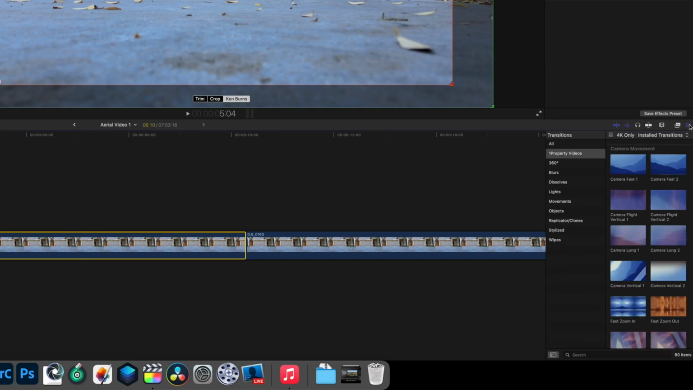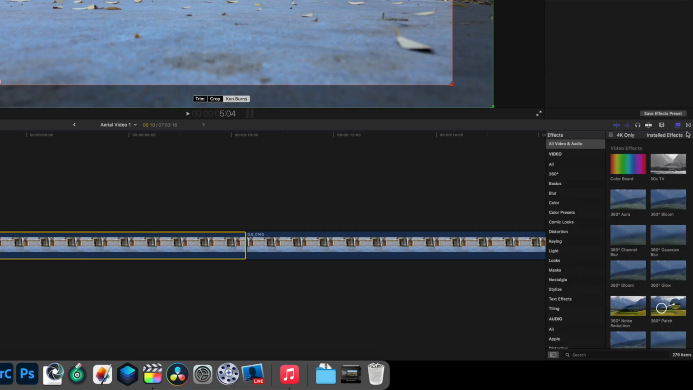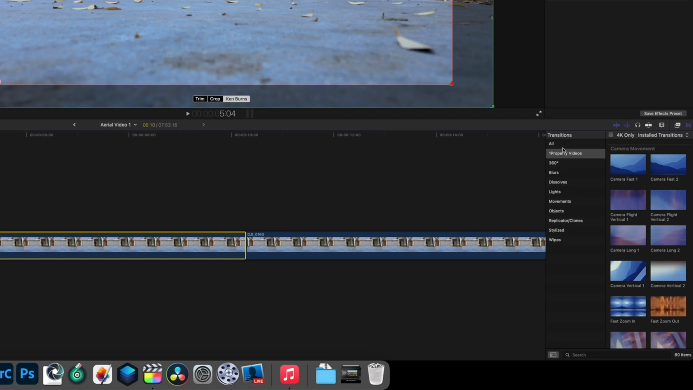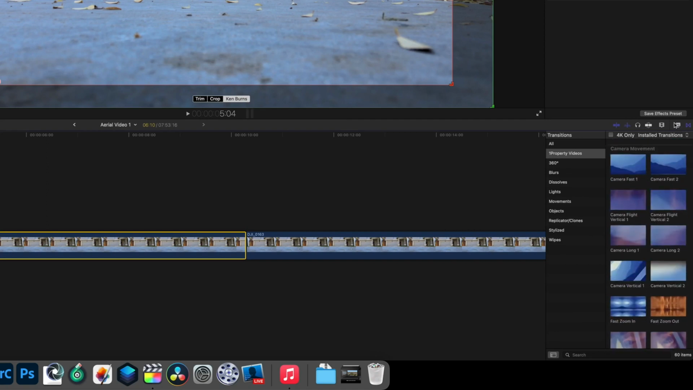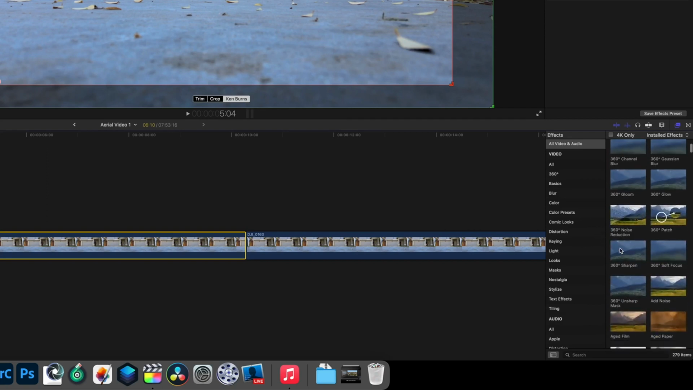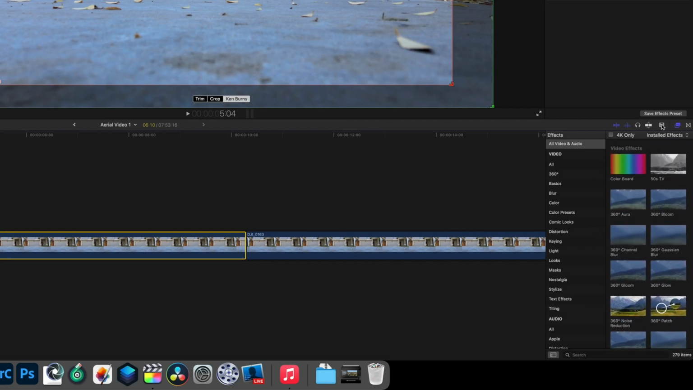All right, so if we go a little bit to the right, at the lower right, the icon all the way to the right is the transitions and effects. So here are our transitions. These are all the basic ones that we use for our property videos. We usually don't use too many effects. I mean, there are some effects that you can use.